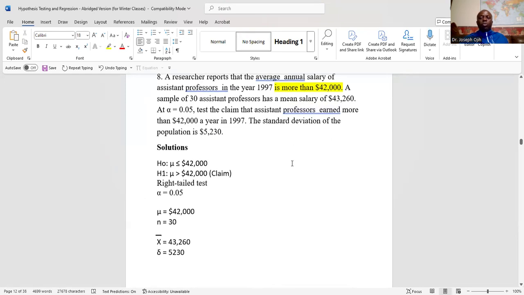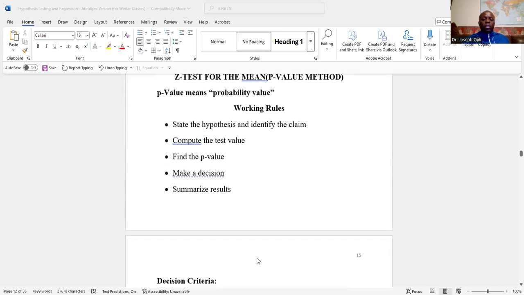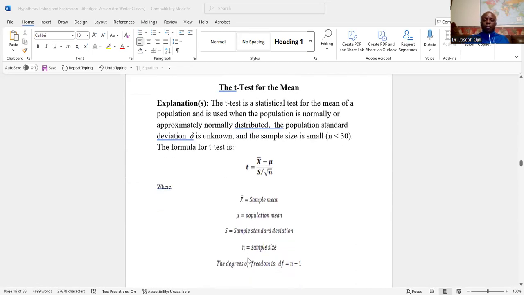Now, this is for the z-test for the mean when we know the value of the population standard deviation. Sometimes we don't know the population standard deviation and the sample size is small. Here, the sample size is 30. Usually, statistically, when it's 30 or more, we say it's large. But suppose that we don't know the value of the population standard deviation, and in addition, the sample size is small. In that case, we use what is called the t-distribution method. Right here, the t-test for the mean.